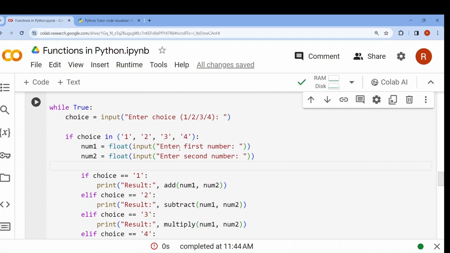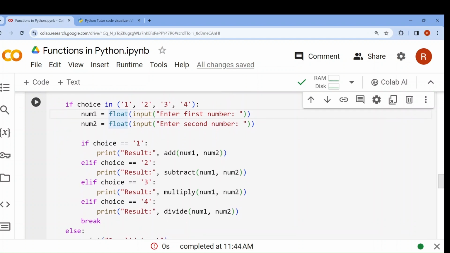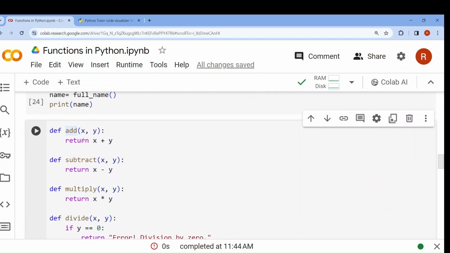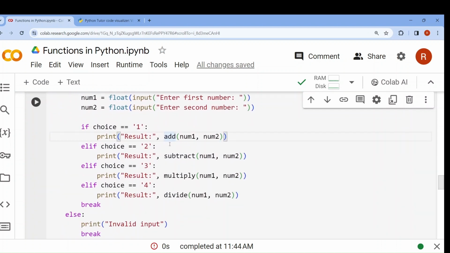And we know in Python by default everything is a string. So I have to convert it to either int or float. So here I have converted it to float number because I want to calculate on float numbers as well. Now if the choice equals 1, that means if the user wants to do the addition operation, I will be calling the add function. Add function I have written at the first, and I will pass the two numbers as arguments, and it will give me the return value.